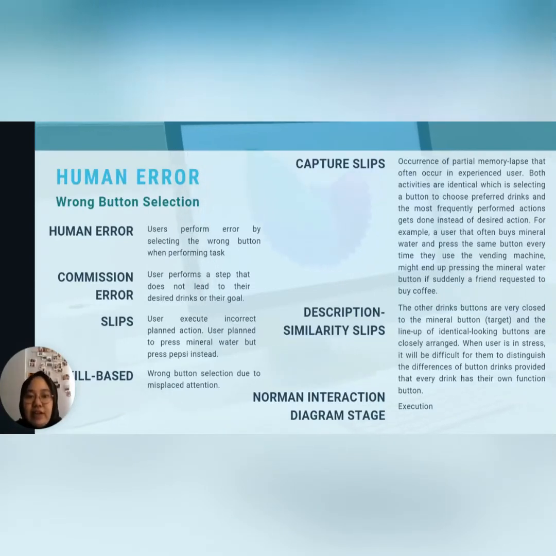The first human error that the users can perform is selecting the wrong button when performing the task. This human error falls under the commission error. This is because users perform a step that does not lead to their desired drinks or their desired goal. This type of error is considered a slip because the user executes an incorrect planned action. The user actually planned to press the mineral water but ends up pressing the Pepsi instead.